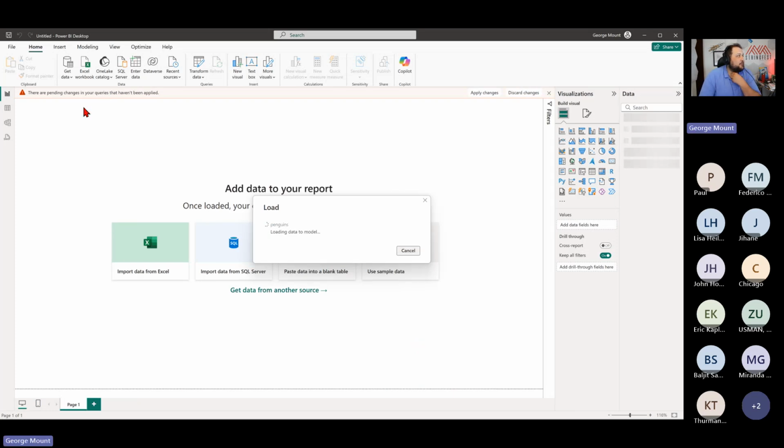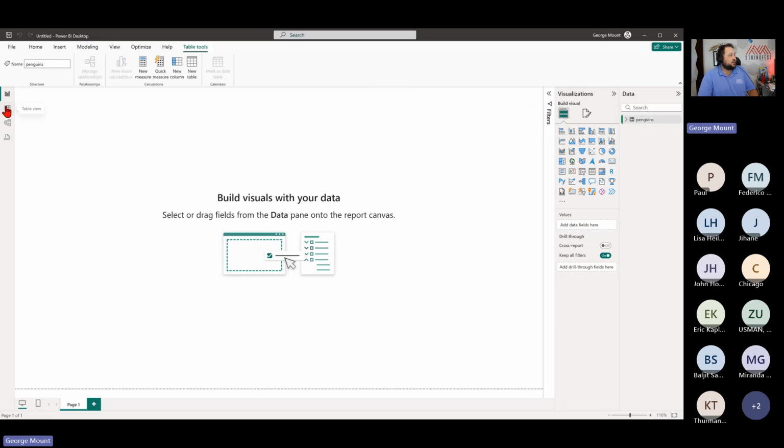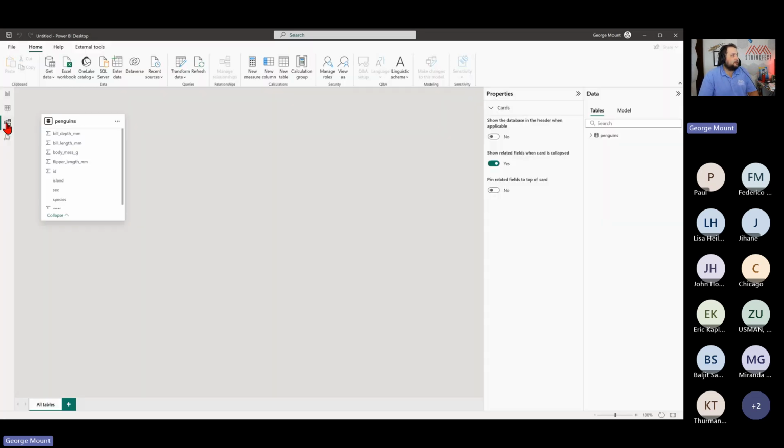It says there are pending changes in your queries that haven't been applied. That'll take a second. Don't worry about it. You'll have your data, and you should see something like this, Penguins. Now, if you come over to table view, this will show you the data that is available to you. If we go into model view, this will show us the data model. We don't have a data model per se here, it's just the one table.